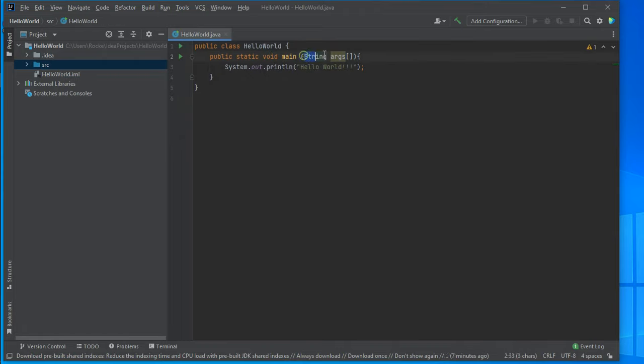And String args is the parameter. All the parameters to a method are declared inside a pair of parentheses. So here String args declares a parameter named args, which is the argument, and which contains an array of objects of the class type String.